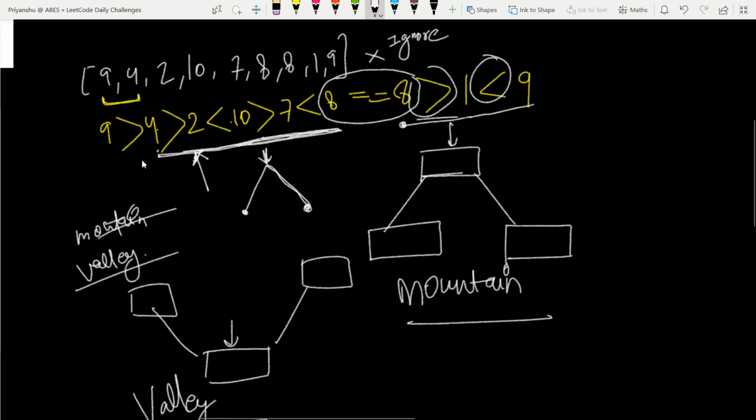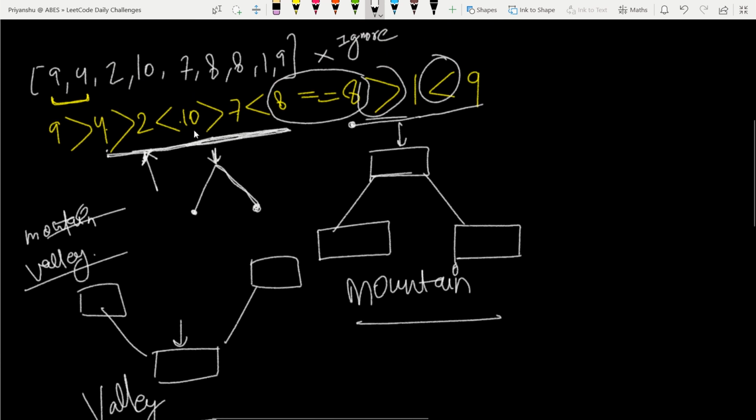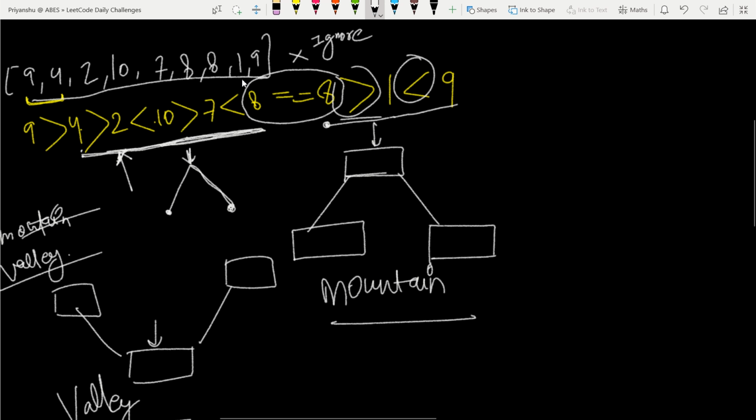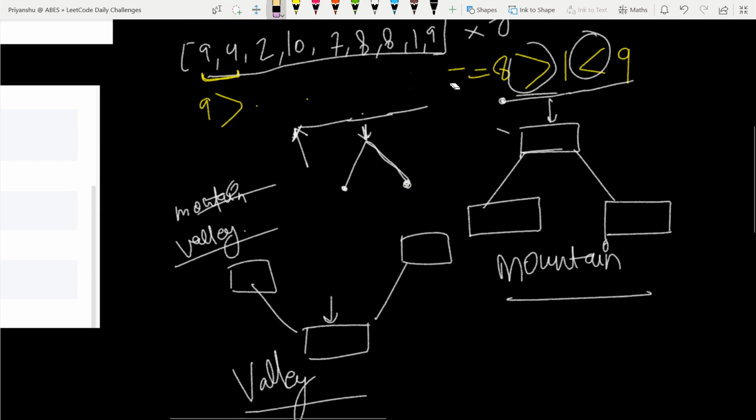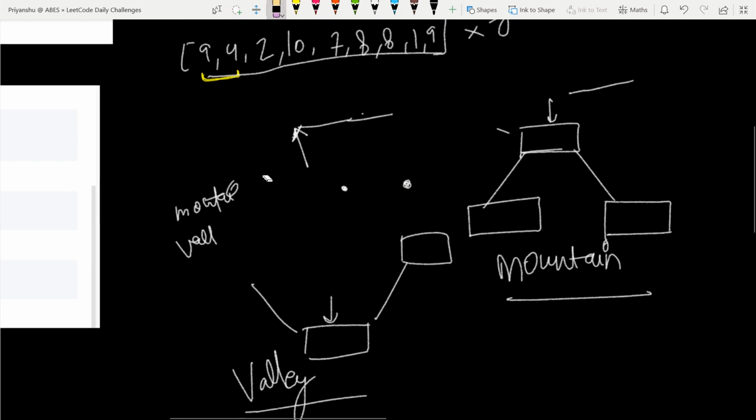So if we draw the graphical representation of this particular subarray, how can we draw it? Let me draw this one, and I will draw it.